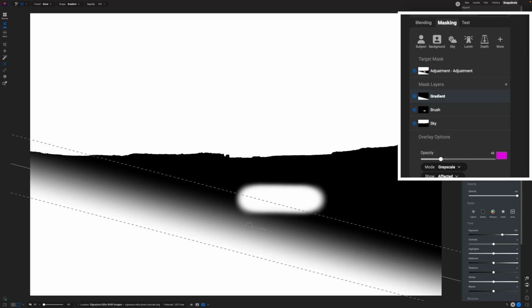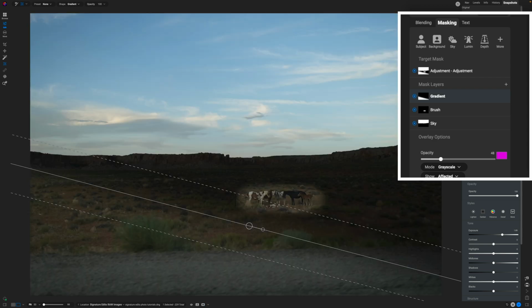What this looks like in real life in our photo, if I press the letter O, is that we now have an adjustment down here at the bottom of the image, as well as in the sky and over here with these horses.